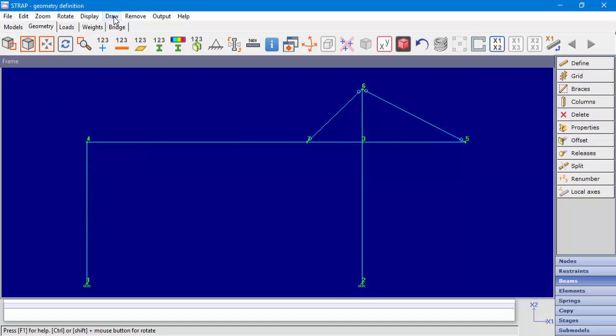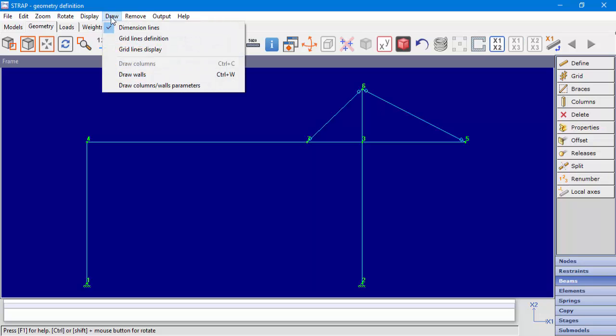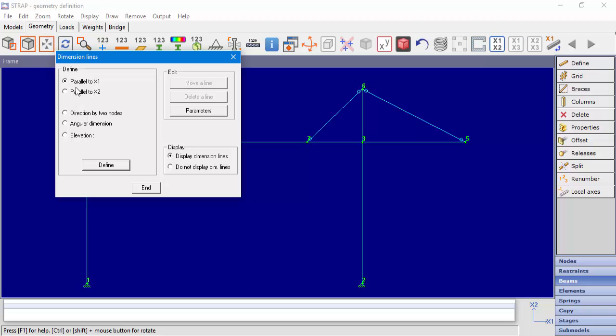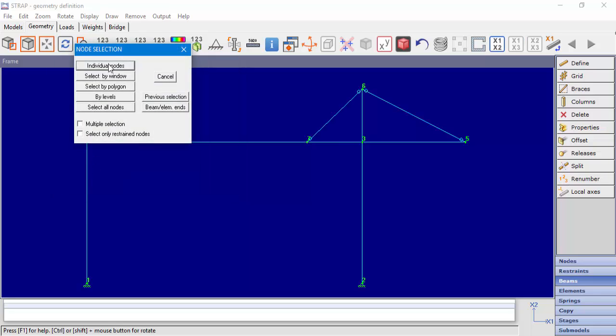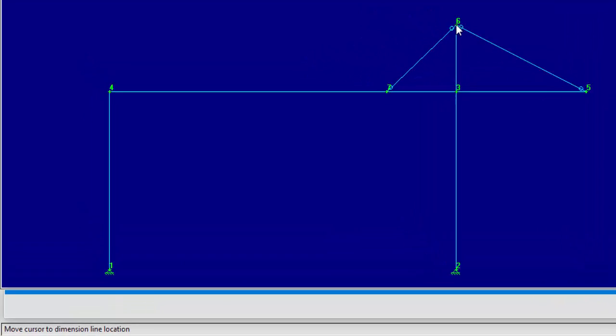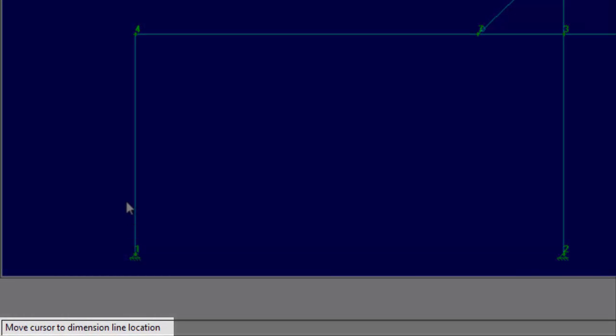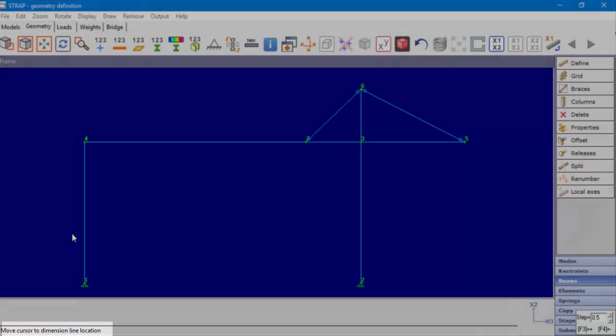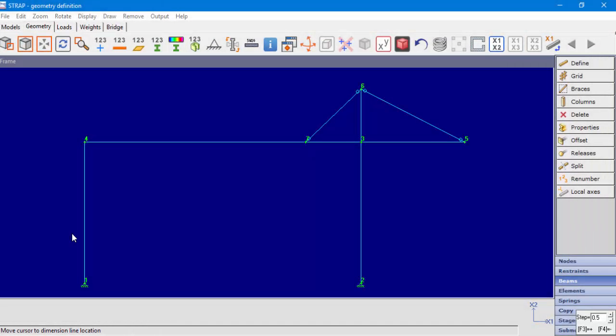We can also create dimension lines. Go to Draw, Dimension Lines. Let's choose an X2 direction and click 2 nodes. Pay attention to the prompt line in the bottom left of the screen. The program asks us to point out the dimension line location.